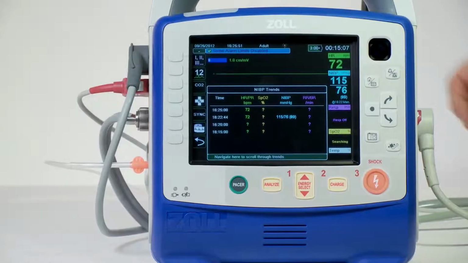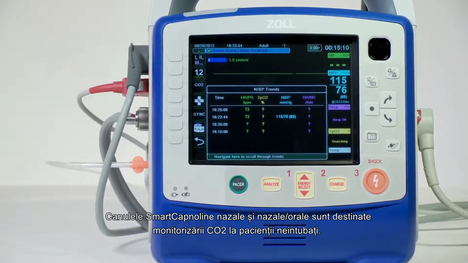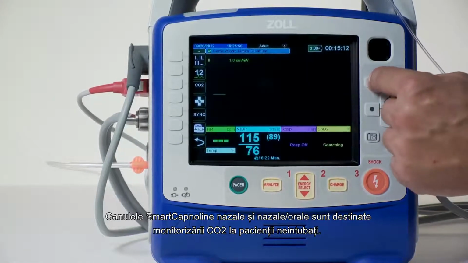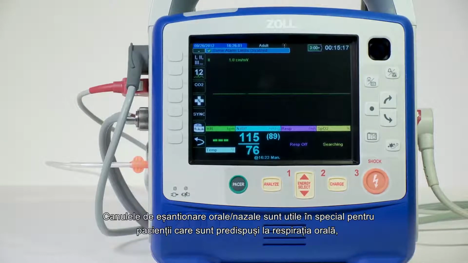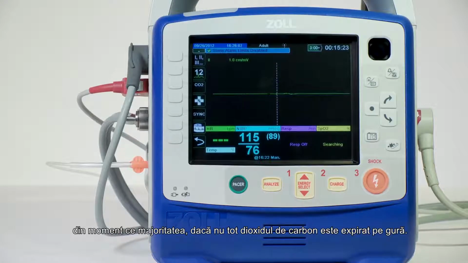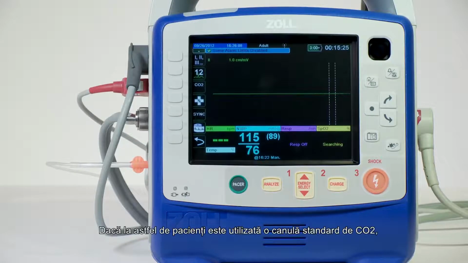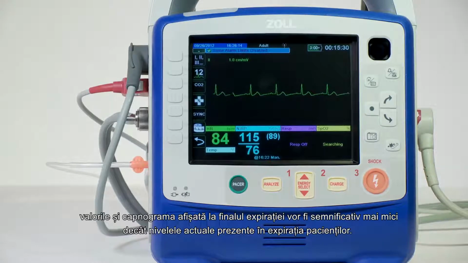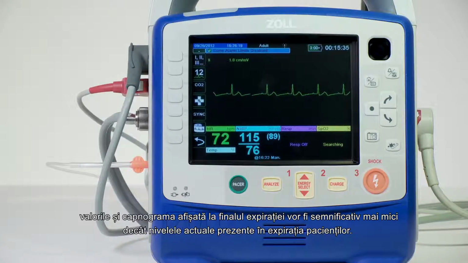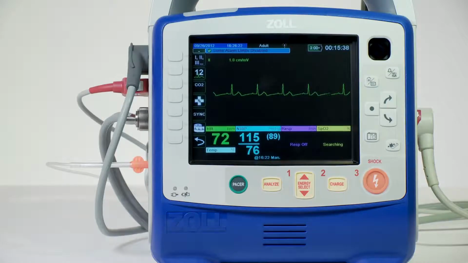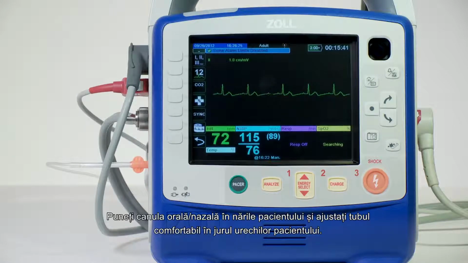The smart Capno line nasal and nasal-oral cannulas are intended for monitoring CO2 in non-intubated patients. Oral nasal sampling cannulas are especially valuable for patients who are prone to mouth breathing, since most, if not all, of the CO2 is exhaled through the mouth. If a standard nasal CO2 sampling cannula is used on such patients, the end-tidal CO2 values in the capnogram displayed will be substantially lower than the actual CO2 levels present in the patient's expired breath. Place the oral nasal cannula in the patient's nostrils and adjust the tubing comfortably around the ears.